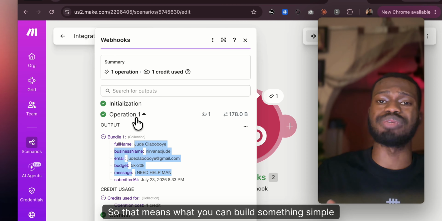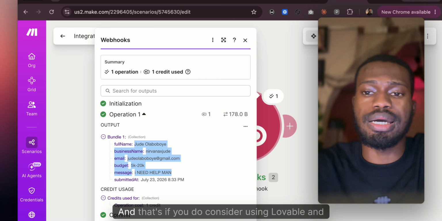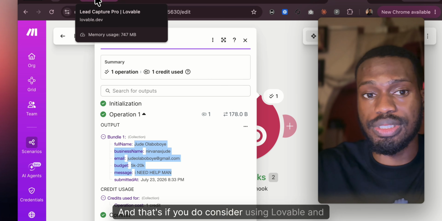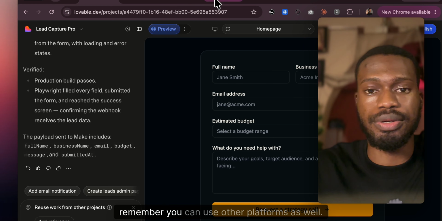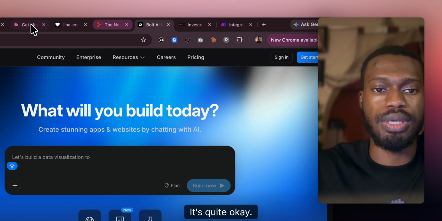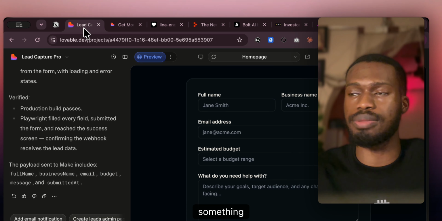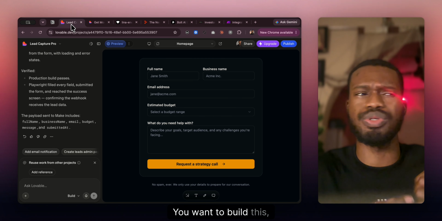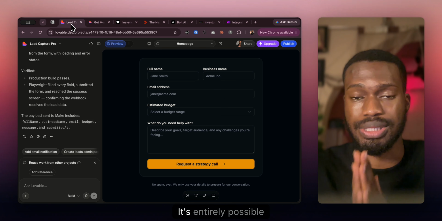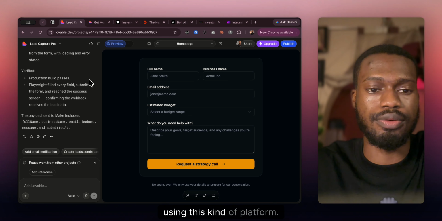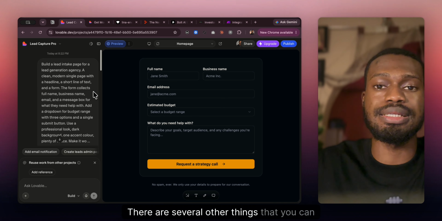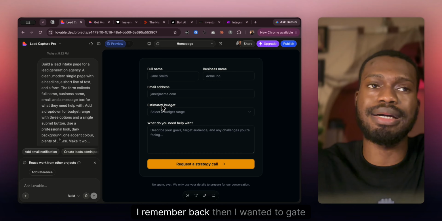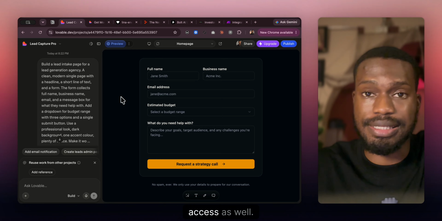So that means what? You can build something simple for yourself here, and that's if you do consider using Lovable. And remember, you can use other platforms as well. It's quite okay. So you can build something big, something you could have been having a lot of ideas. You want to build this, you want to build that. Yes, it is possible. It's entirely possible using this kind of platform. There are several other things that you can consider. I remember back then I wanted to get access as well.